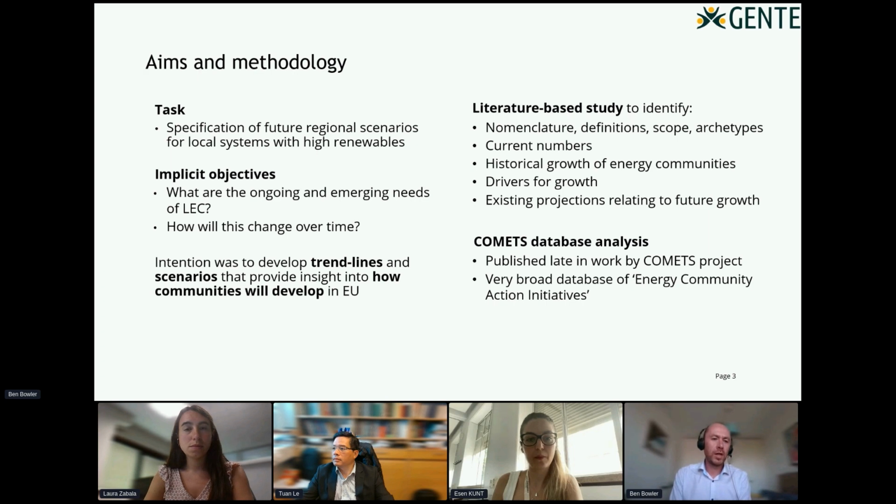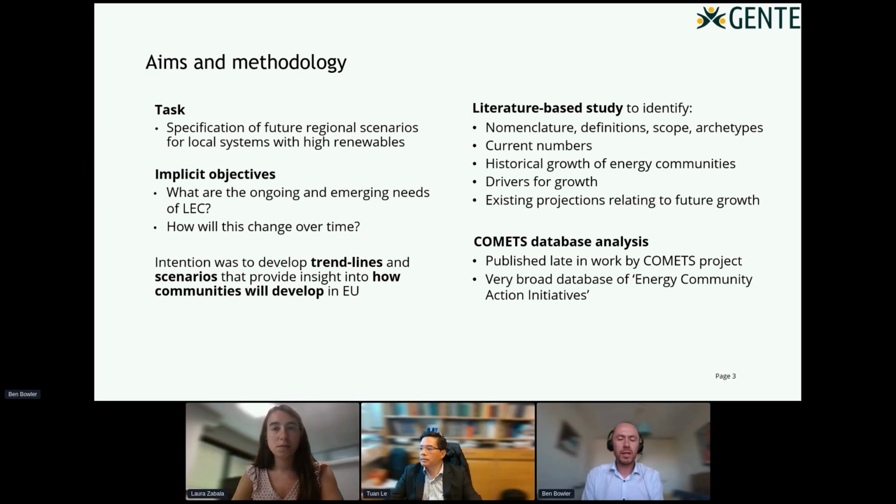And what we aimed to do was develop a number of trend lines and scenarios that would give us some insight into this. So primarily, this is a literature-based study looking at papers, understanding current numbers, understanding growth, the drivers for growth. However, it's also included some numerical research. COMET's project, that I'll say a little bit about in a moment, has published a very large and comprehensive database on community action initiatives across Europe. And so that was published and released during our work, which allowed us to also bring that resource into the work to supplement the literature study.